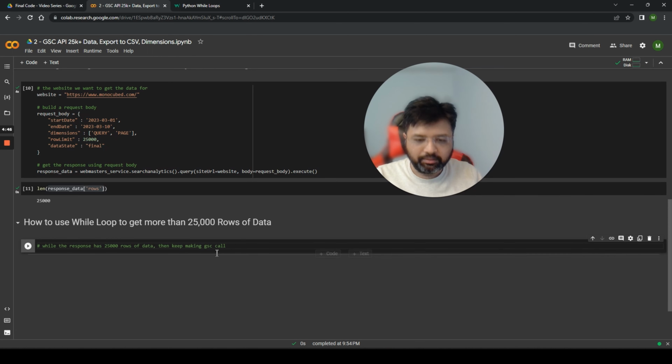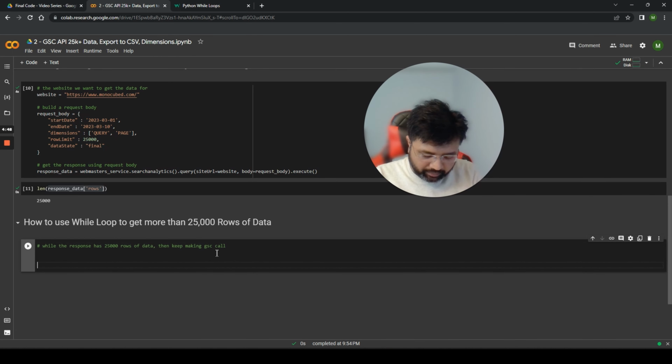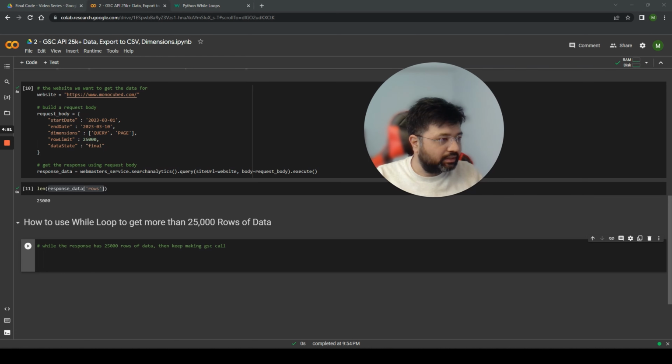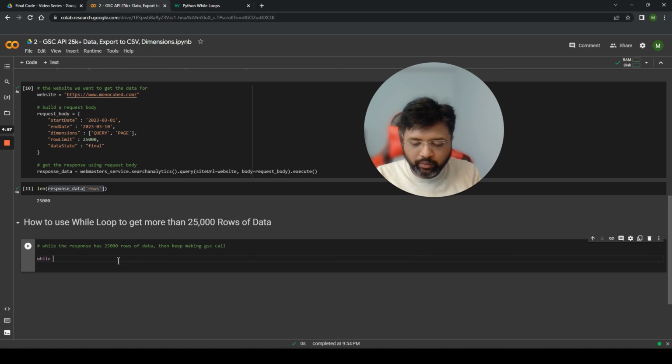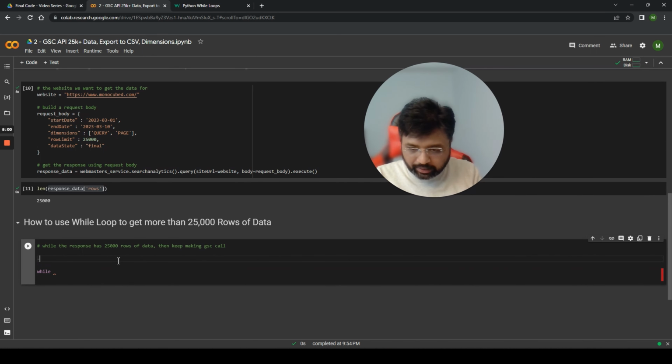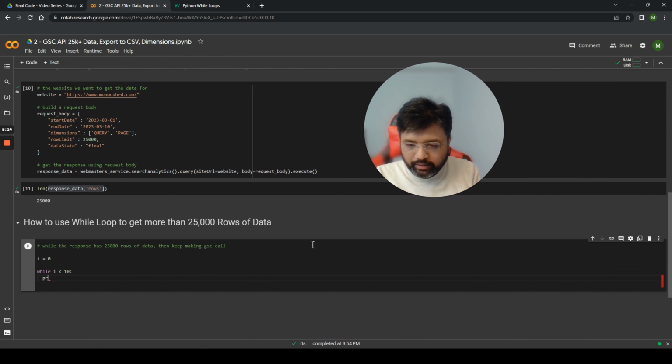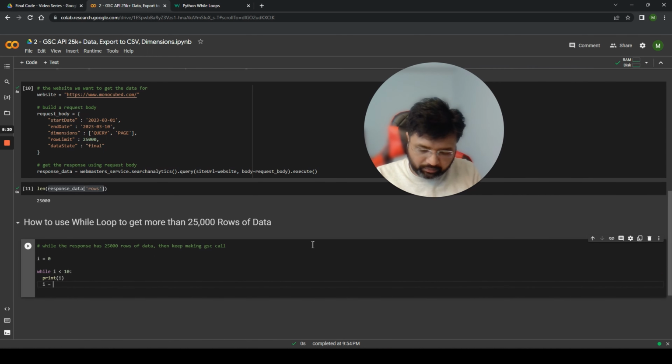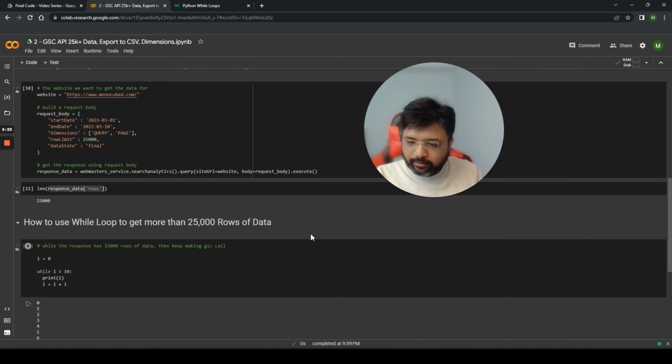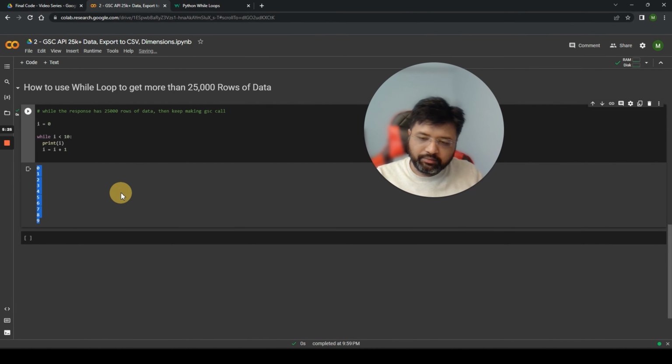That's the starting point. You can just start coding here. Literally, I'll say i is equal to 0 for now. Then while i is less than 10, print i. But after that I will also say i is equal to i plus 1. So it will obviously print up to that number.